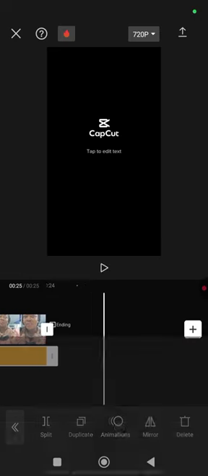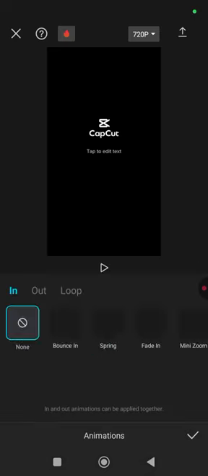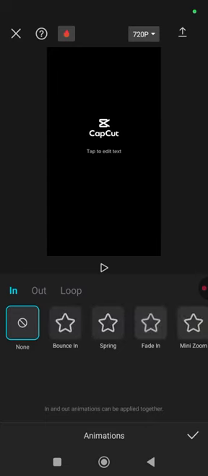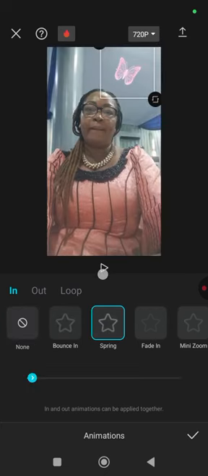Then animations. This is something you need to play with. You need to learn how to play with it. You have different animations, bounce in, spring. You want your picture to spring and bounce. You can also do a lot with it. So I just want you to have an overview of this.